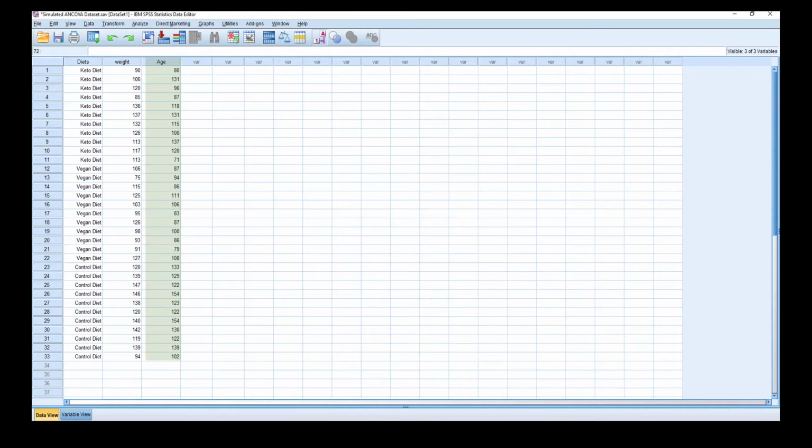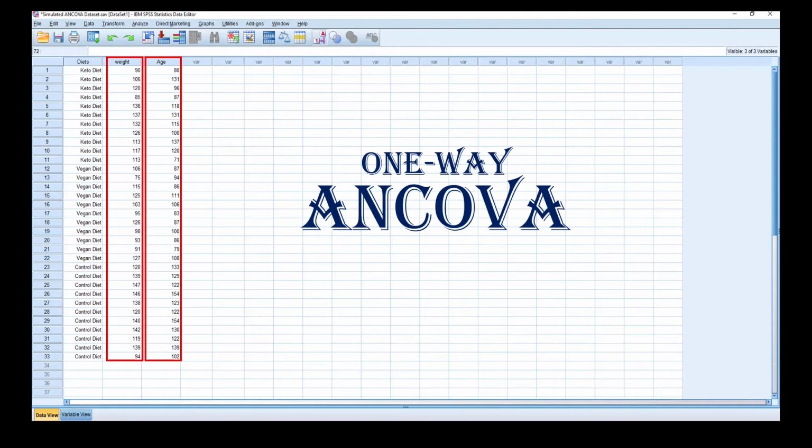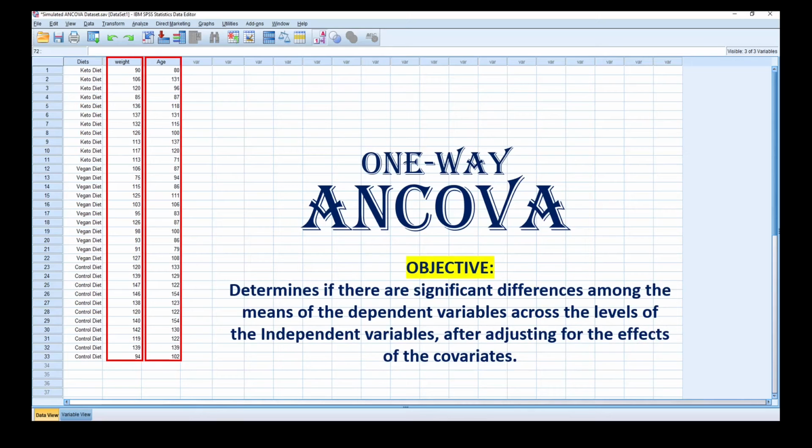As you can see from this table of raw dataset, there is only one variable of interest, which is my dependent variable, and at least one covariate variable in my dataset. This is why this analysis is called one-way ANCOVA. The objective of performing ANCOVA is to determine whether there are statistical differences in the means of the dependent variables across the levels of the independent variables after adjusting for the effect of the covariate.